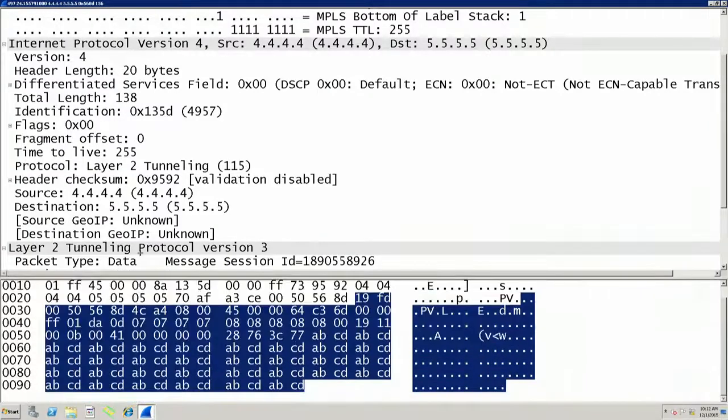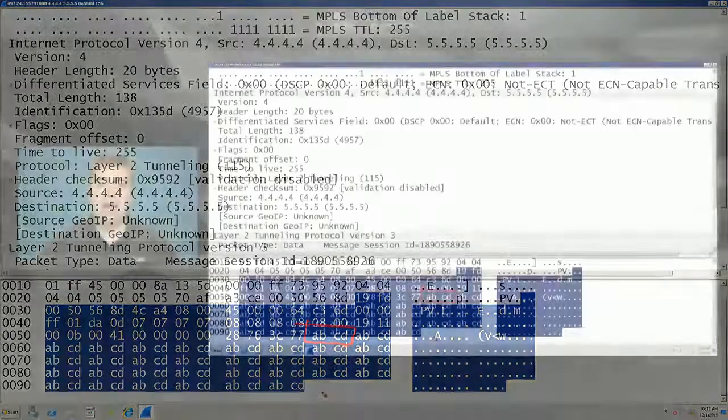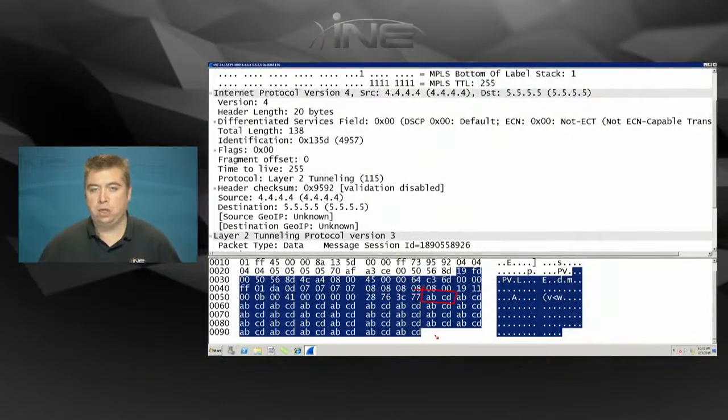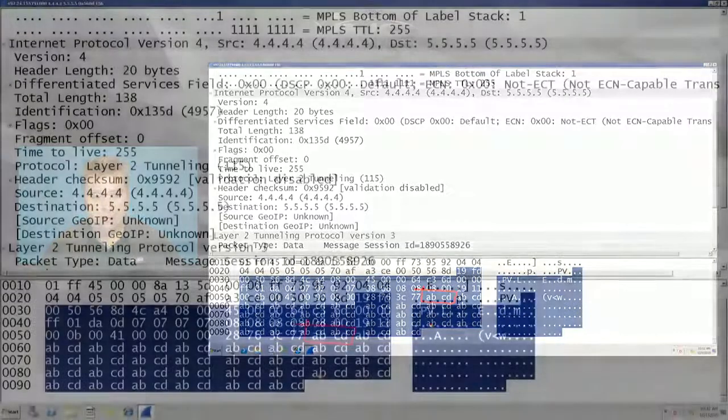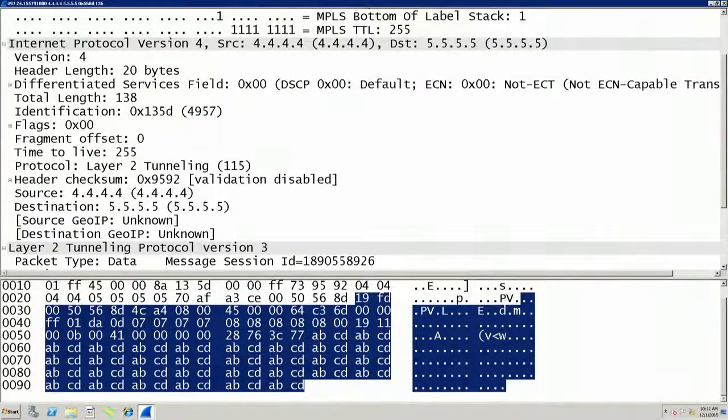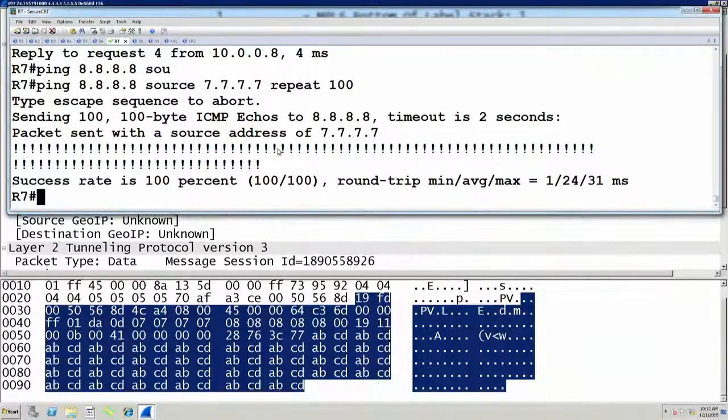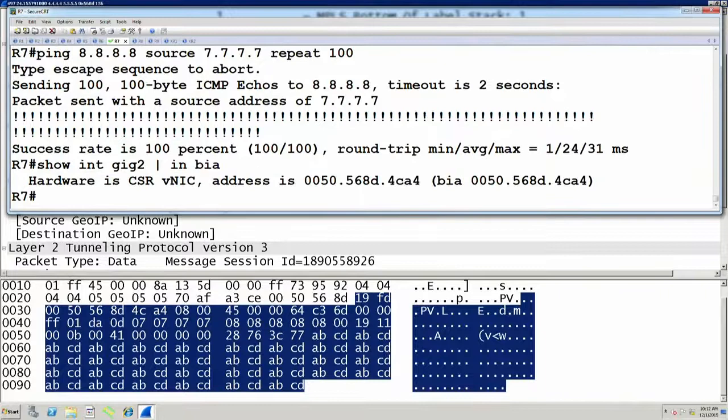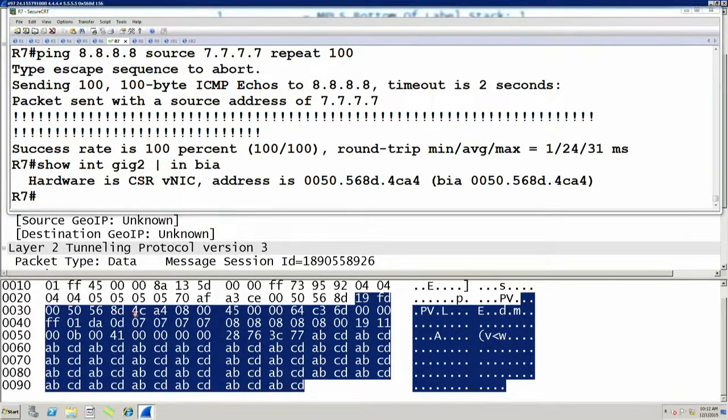But if you were to look at this here, ABCD, ABCD, this is the default pattern of what the ping is between the two of them. And also if we looked at the MAC addresses between router 7 and router 8, on router 7, if we show interface gig 2, pipe to include the burned in address, we have 4CA4, which is right here. 005056AD. So basically that's the source MAC address inside of the Ethernet header.